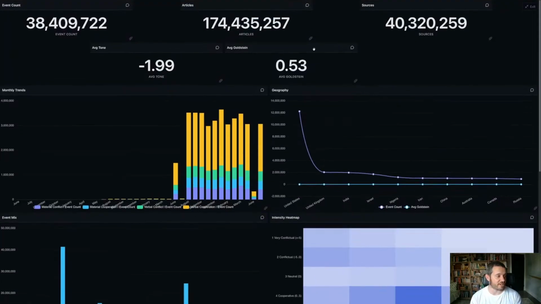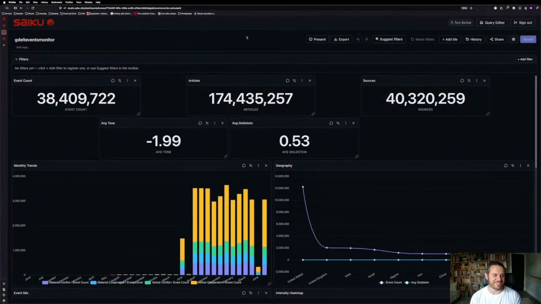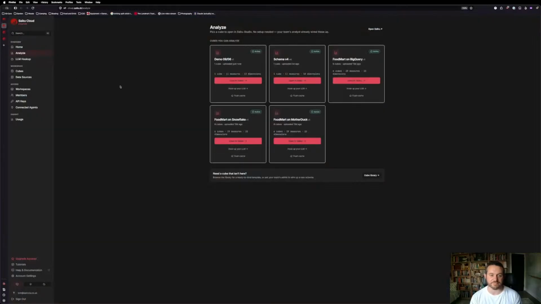I should probably have done that earlier. But you get the idea. You drop into Saiku, you can go and do the analysis, you can figure out what's important to you, and then you can visualize that on the screen.